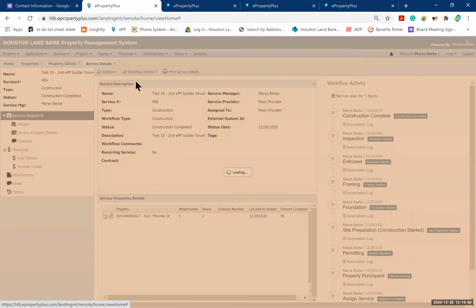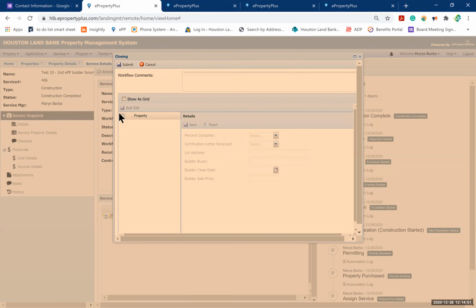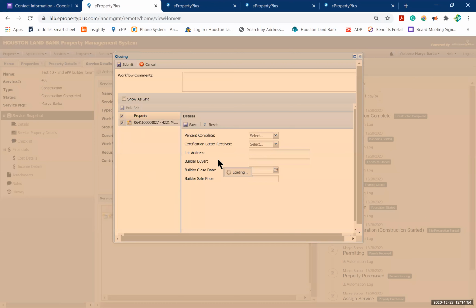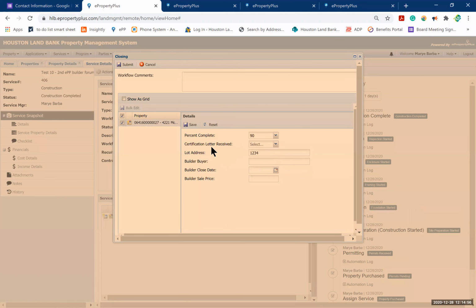Now we're going to the closing. So there's some new fields that you'll see in this area. Certification letter should be received by now, because you're in the closing process and you cannot close without that. The builder buyer's name. We'll say the close date was on the 12th and your sale price. And this needs to be at 95.